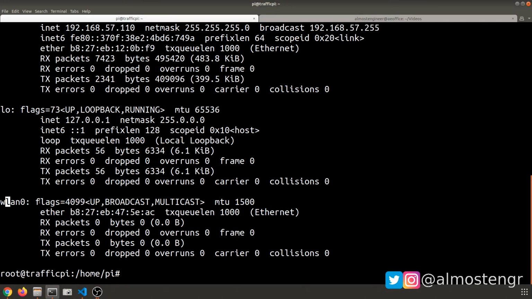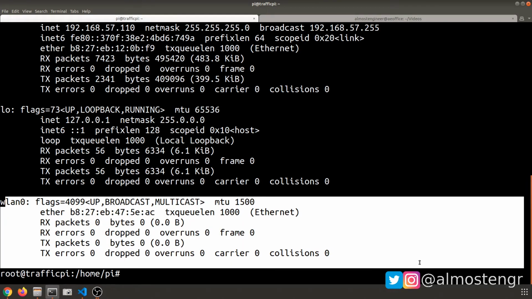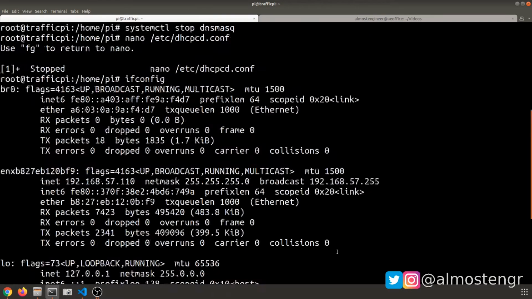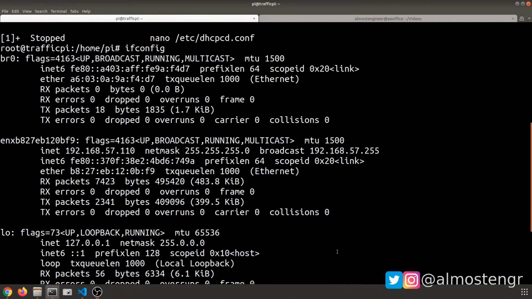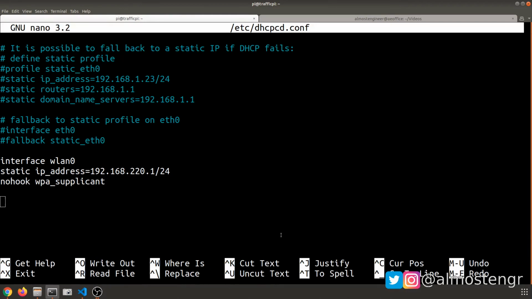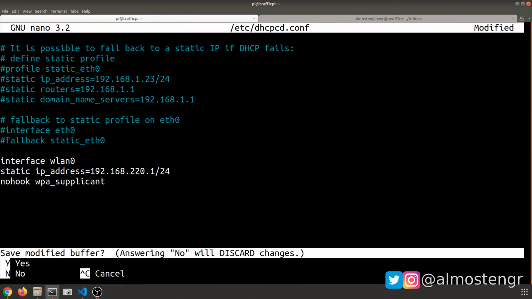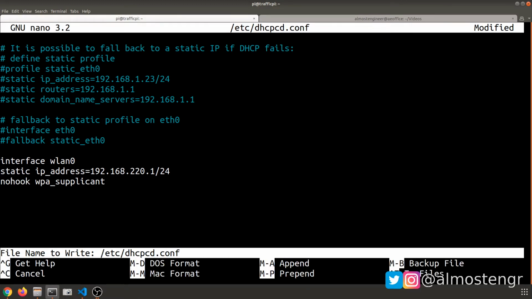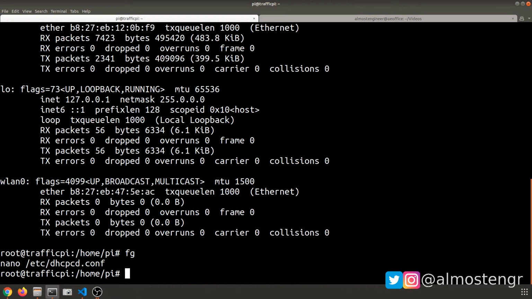I have a Raspberry Pi 3 that I'm using, and so it does have a wlan0, but check yours. If you're using a Pi 4, that may be named something different. So be sure to check that. And so now I'm going to go ahead and exit, and it's going to prompt me to save. So I'll type Y and save that way.